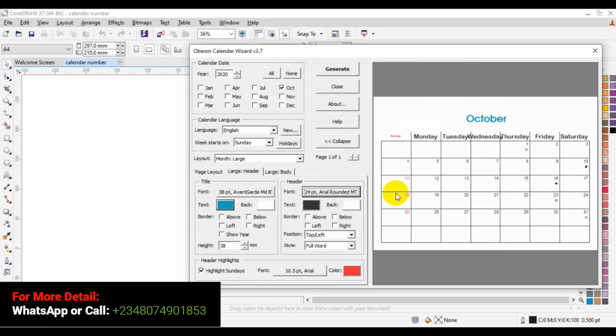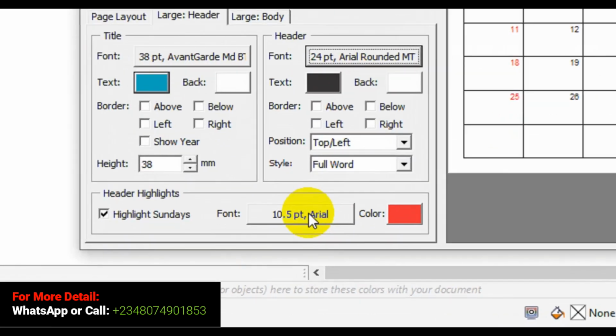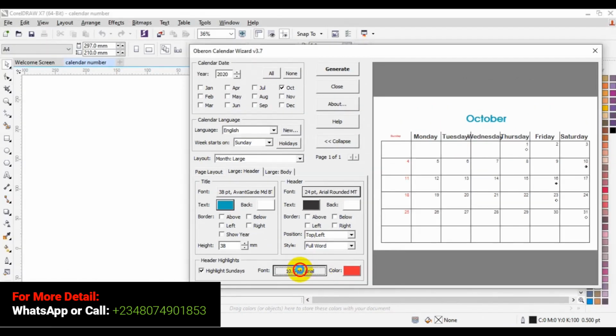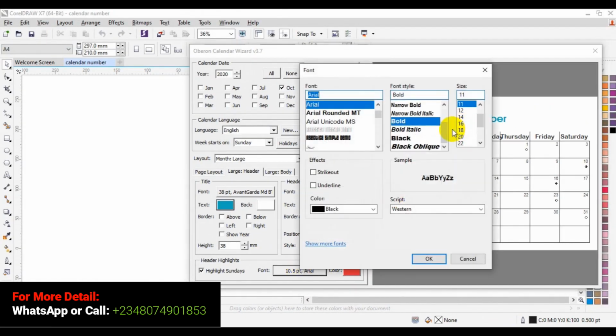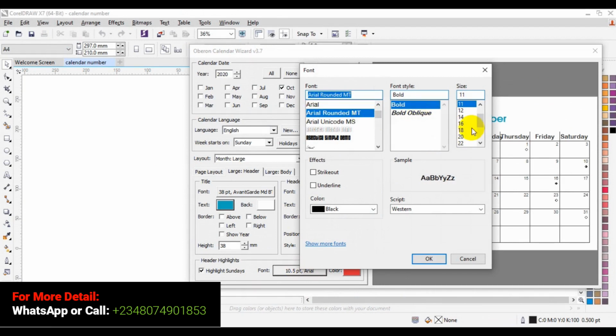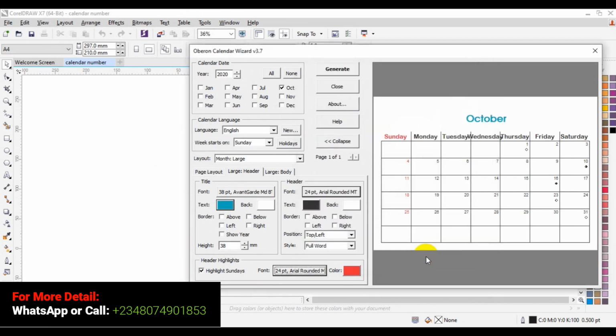Now we can see that the header is somehow close to the margin, the stroke margin, right? So what we are going to do here is that we can come down here. But before we do that, we need to work on the font size of Sunday. So we need to come down here. This is the Sunday box. Where you see red, we click on it. Then we change it to the same font style, then the same font size. Then we click on OK. So everything has been made equal.